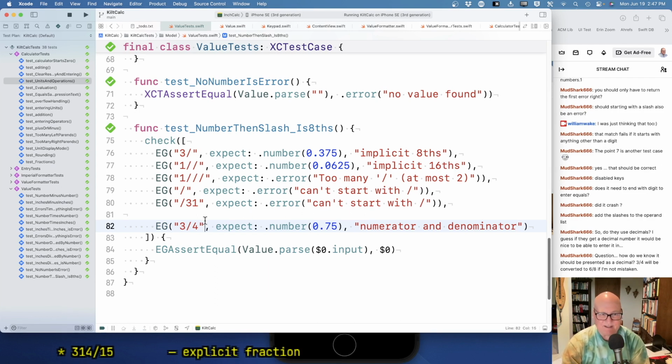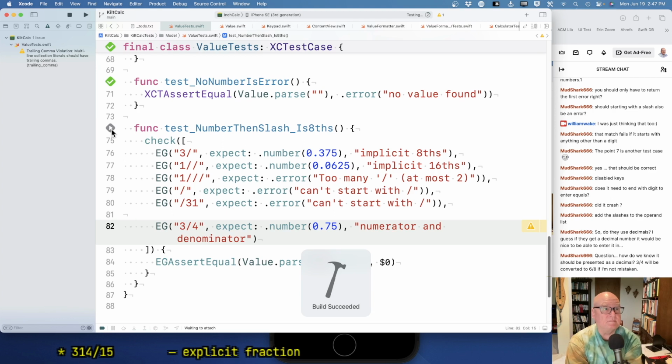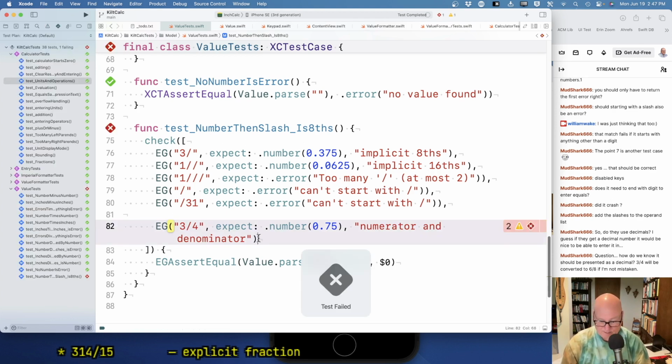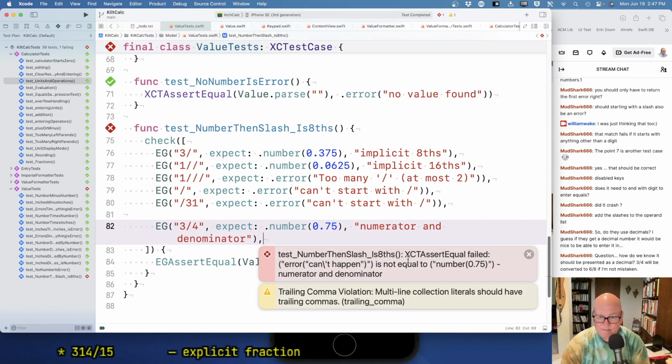All right, so this will break. That's not what I had in mind, but okay. Error can't happen. Yeah, because it doesn't match. Oh, well, I don't know if that violates the can't happen rule because it is a legitimate number. The thing we're gonna have to watch out for is like 1/2/3 is not going to be a legal number. But I think we'll get that. Okay.